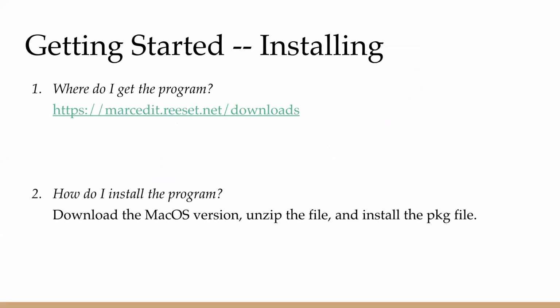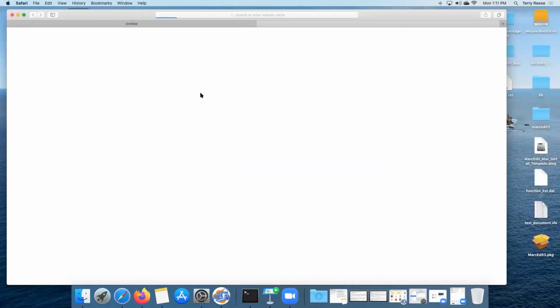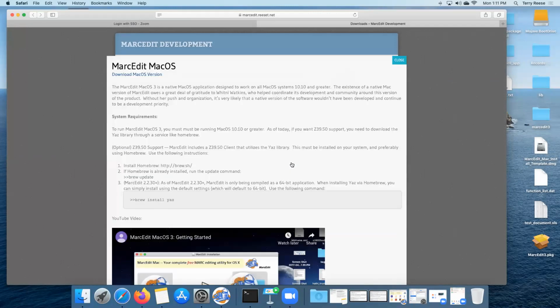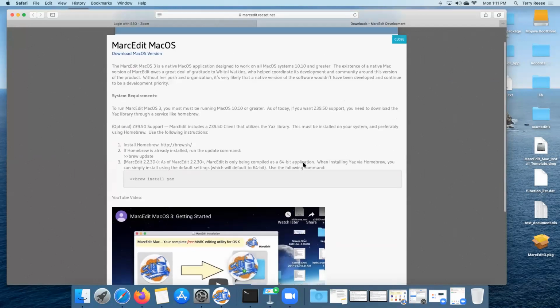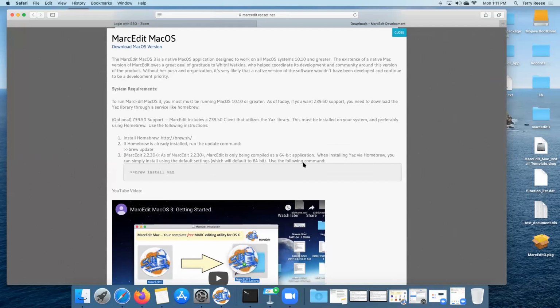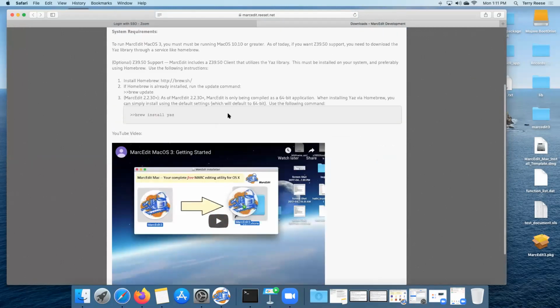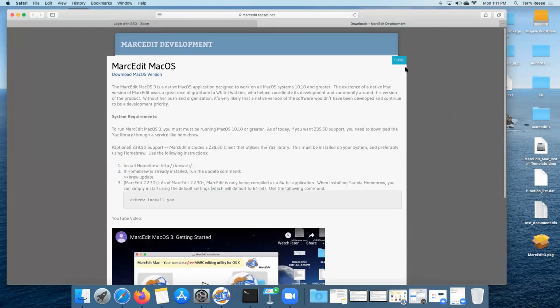So let's start with getting started. When you're working with getting installed, the program lives out here on the web, just like the regular version of MarcEdit. You'll find an Apple download here, the Mac OS, just like the Windows version, except you don't have to pick a version. So you just go and download that version. It gives you some instructions. I'll talk about those in a minute in terms of if you're using Z39.50.